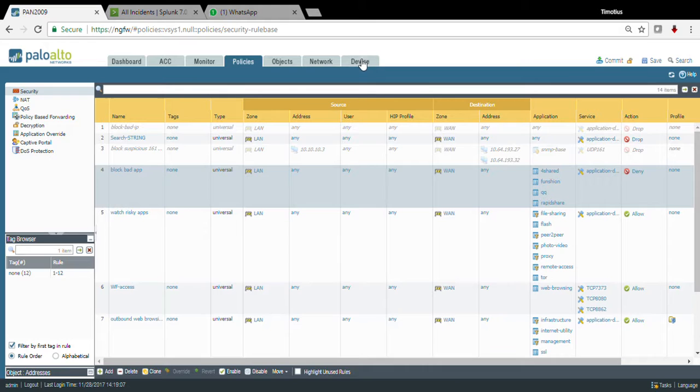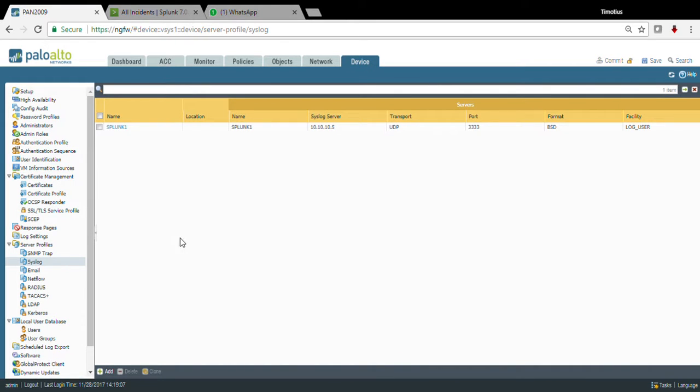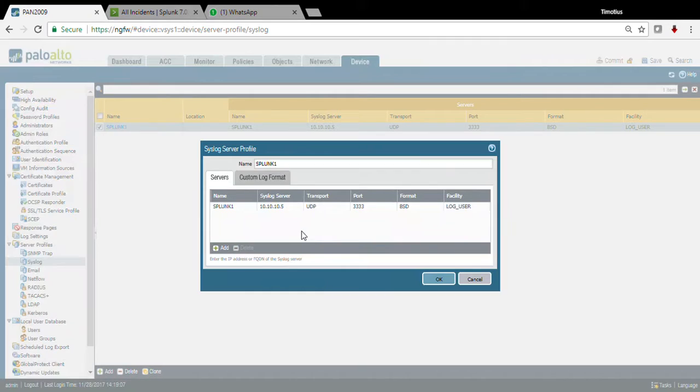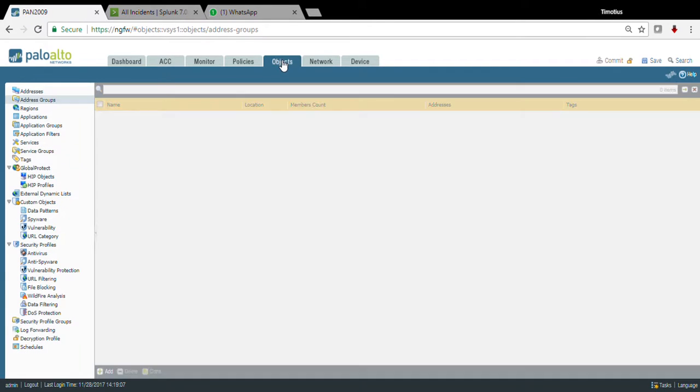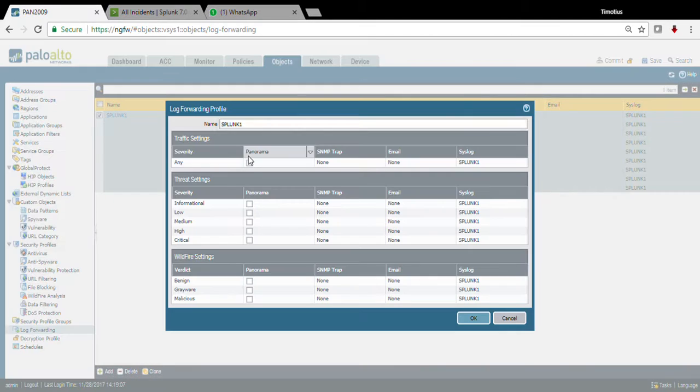The commit takes some time, so I'm going to move on with the syslog, how Palo Alto Networks sends syslog, using the server profile under Device and Syslog here. There is one profile here for the syslog server, which is the IP of the Splunk server, and then the protocol being used, and the port is not the default 514, but 3333. Next to it is the object log forwarding. It will apply this profile to traffic, threats, and WildFire.